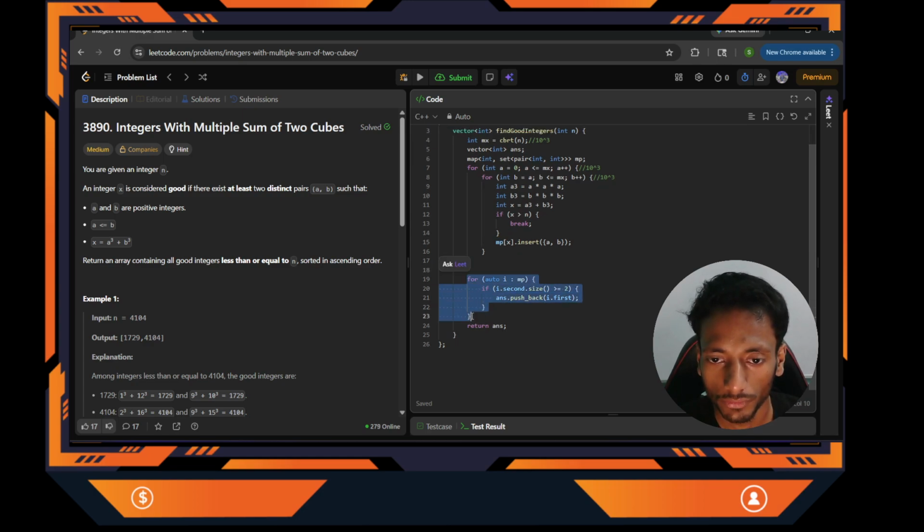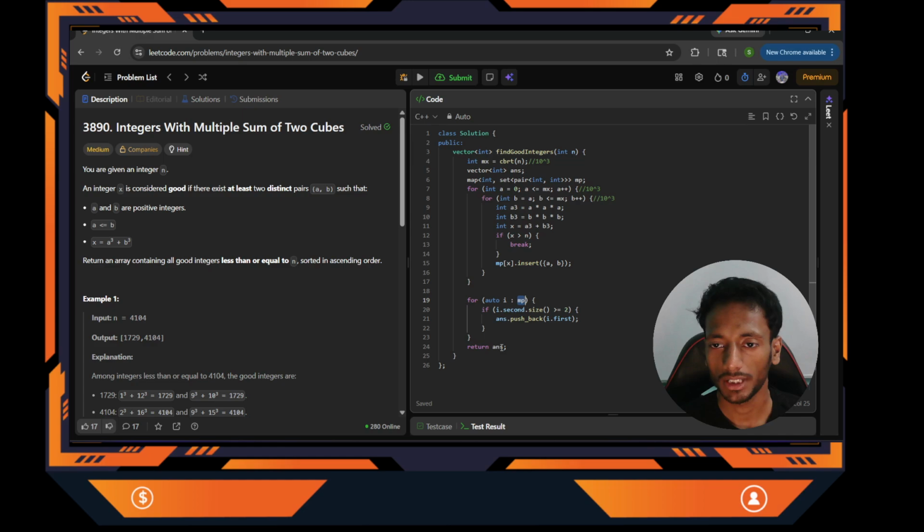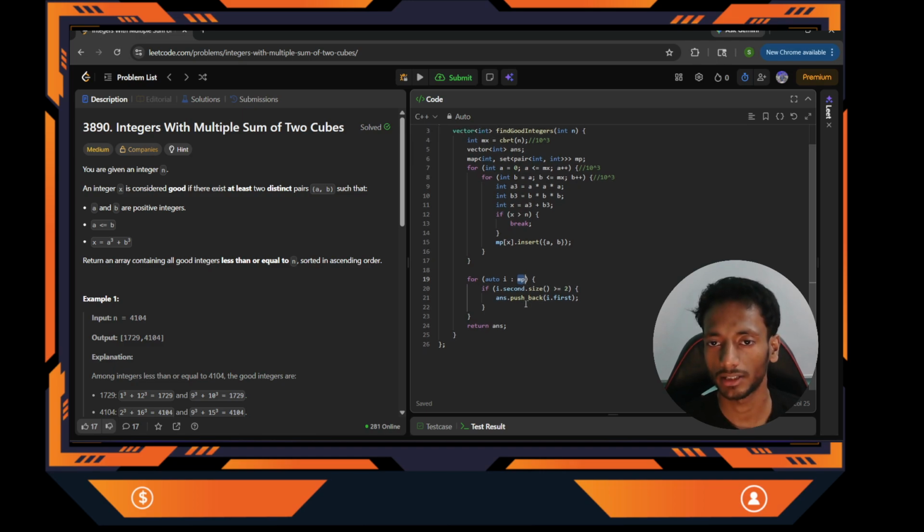Ultimately, this for loop will run again on this map, so 10 to the 3. Got it? So ultimately it will take 10 to the 3 into 10 to the 3 into log n. Correct? So that's why it is less than or equal to 10 to the 8, and it will actually work.